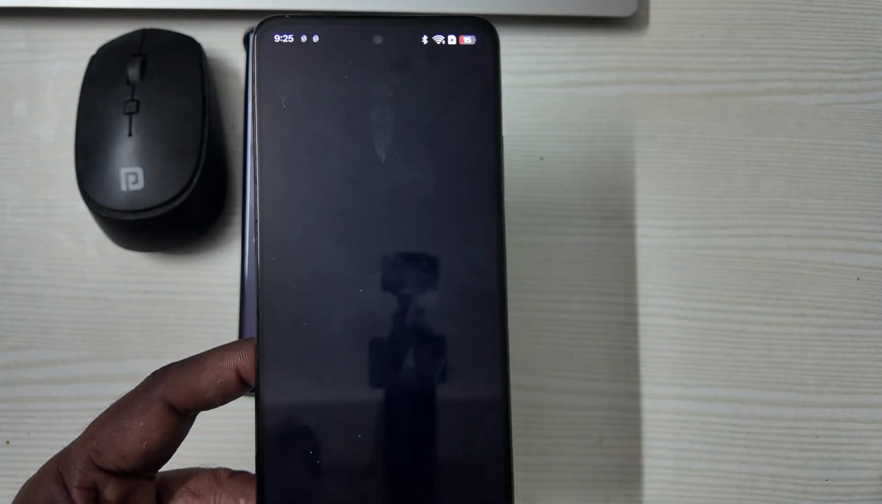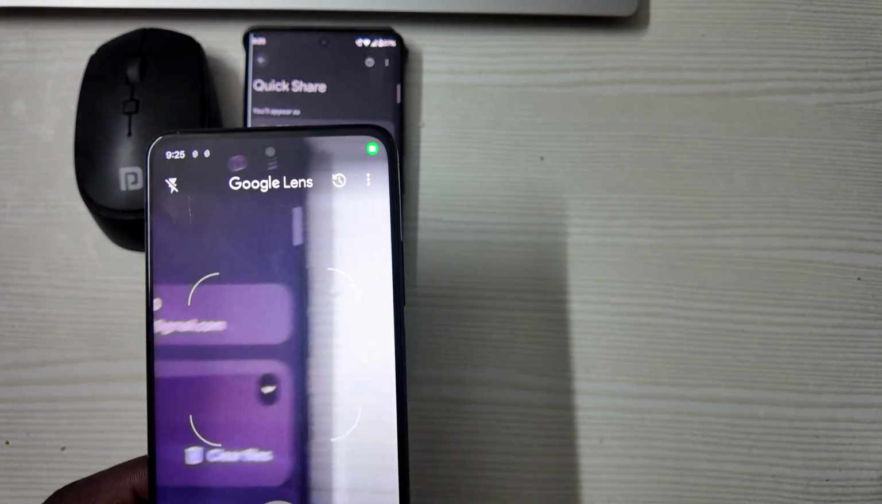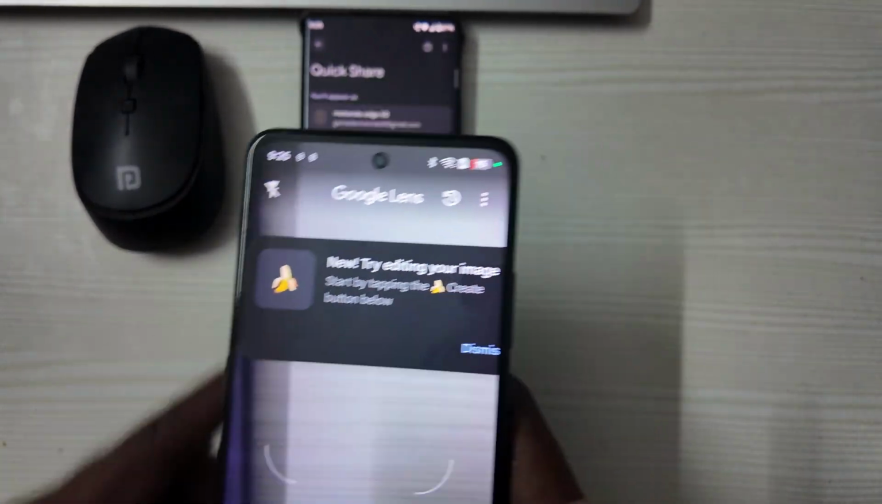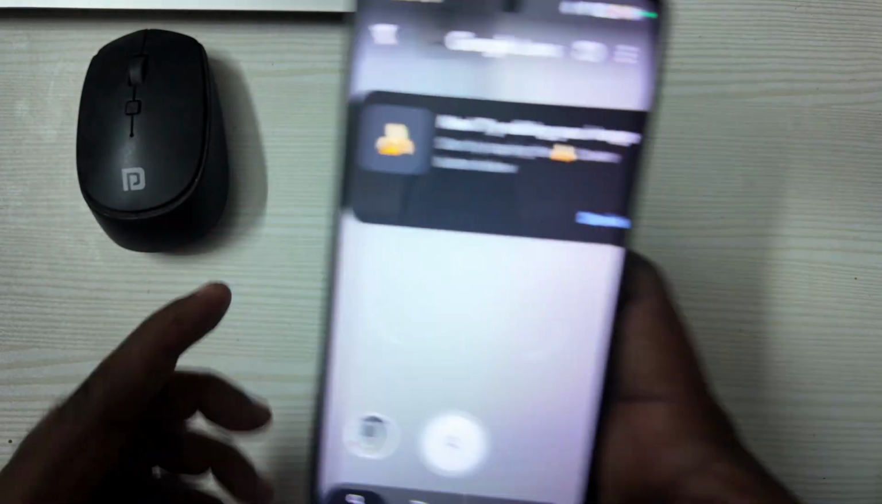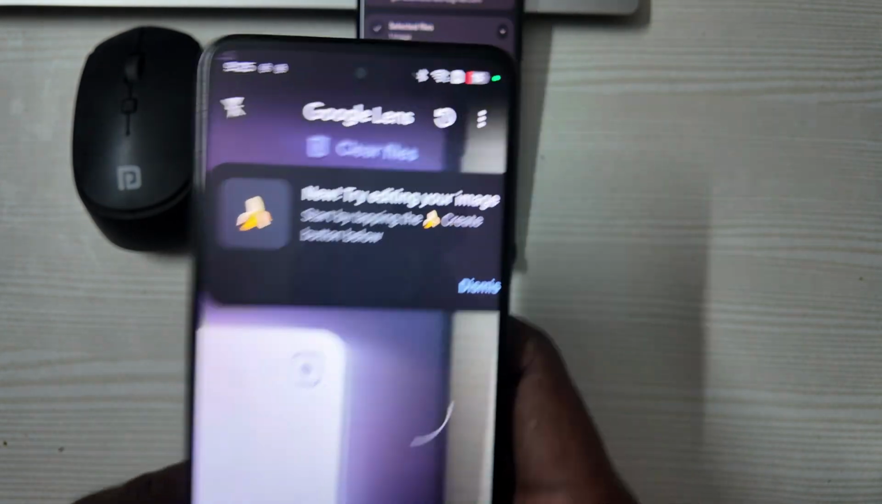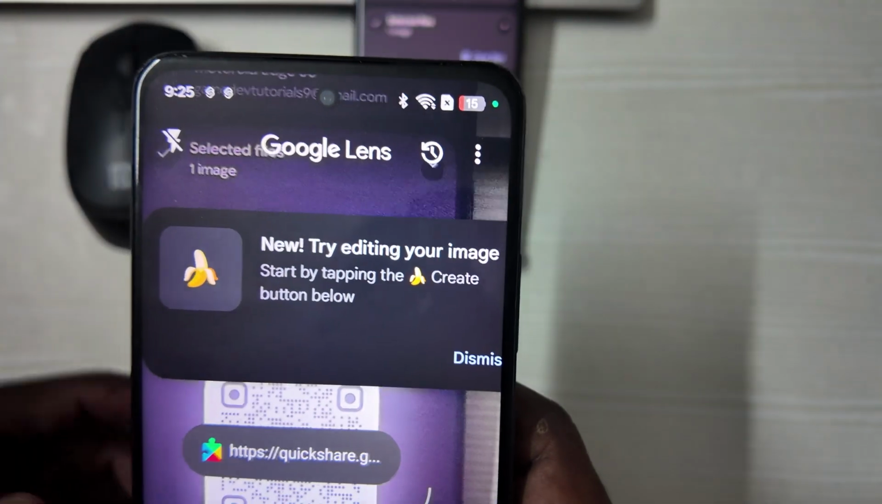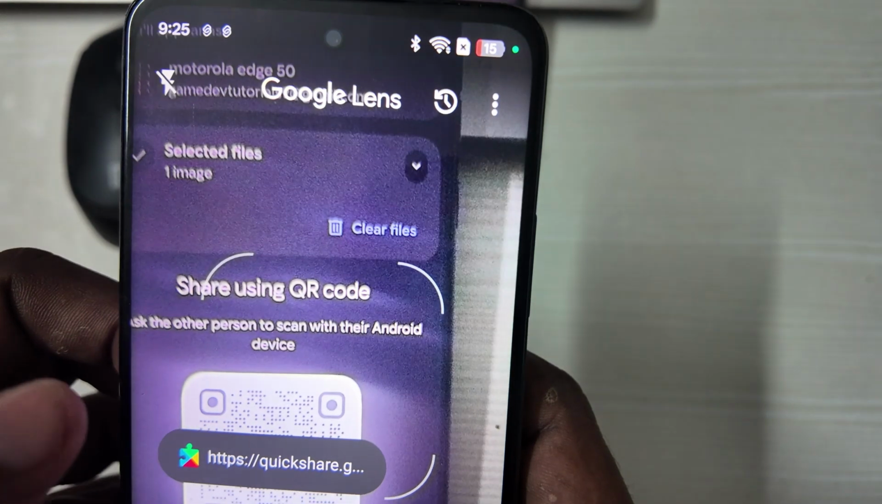Okay, yeah. So this is the QR code, right? I'll try to scan that QR code so that I'll be getting a link. As soon as, see here, the link is there, right? Tap on it.